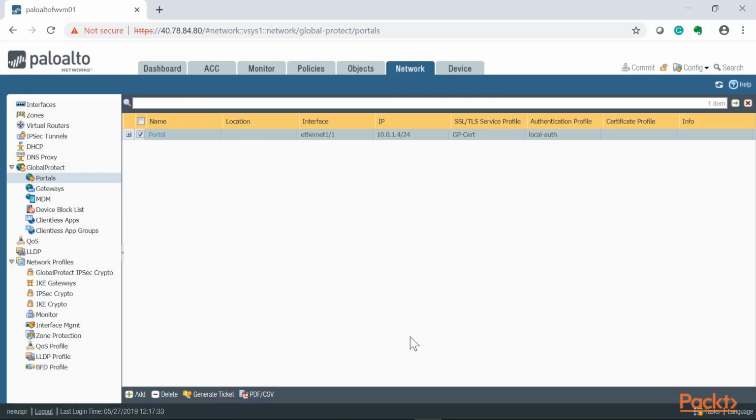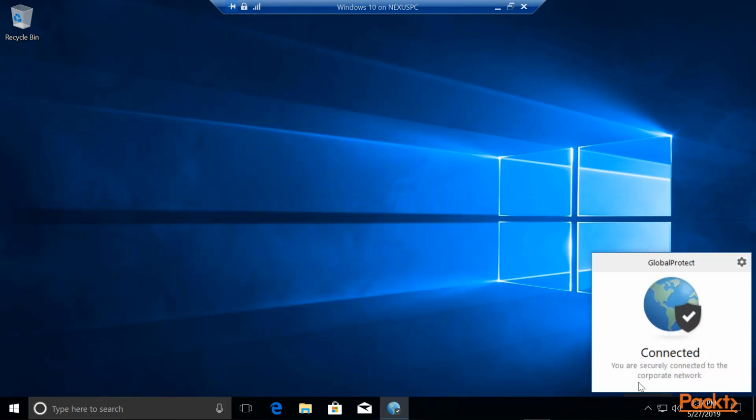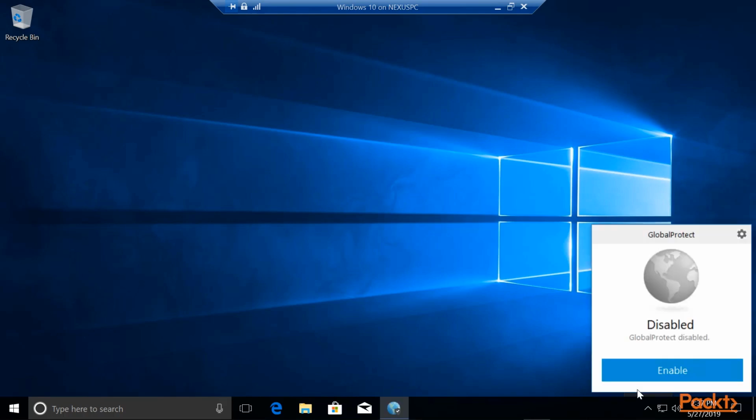It's almost done. Let me go back onto my machine. Okay, let me go ahead and, you see, I cannot even delete or edit. It's completely locked. So let me go ahead and disable it. And I should drop because I disabled the application. Let me wait for that. And there you go. We're disabled.